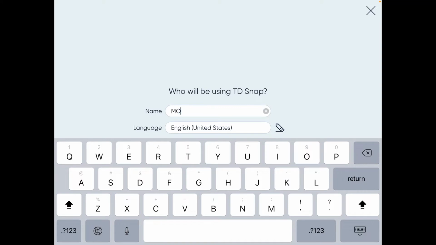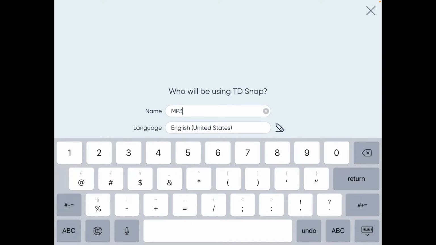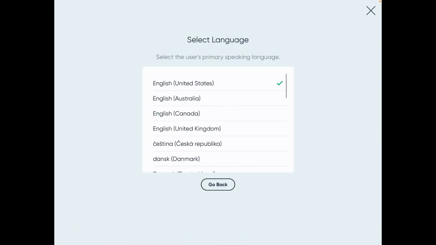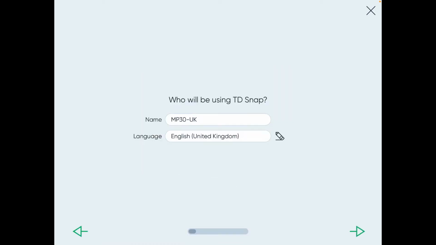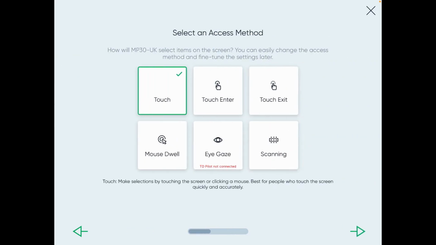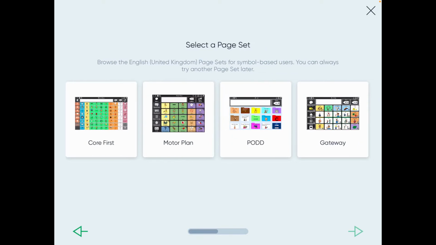I'm just going to do Motor Plan 30 UK, and I bet I'm going to be able to find it over here. It's a symbol-based set. There it is. So here's the deal though, I wouldn't actually download this and use it directly with a patient, because the motor plans are potentially going to be different whenever they release it here in the USA.